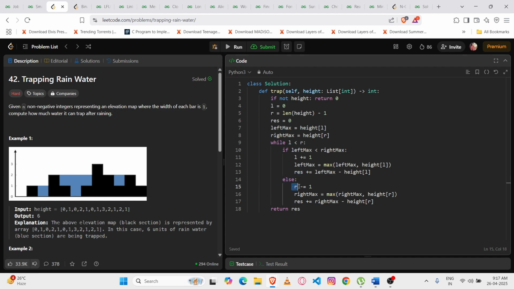In the else case, we decrement our right, and we define our right max the same way: get the right max by taking the maximum of right max and height of right. Then we add to our result right max minus height of right, then we return our result and get the answer.